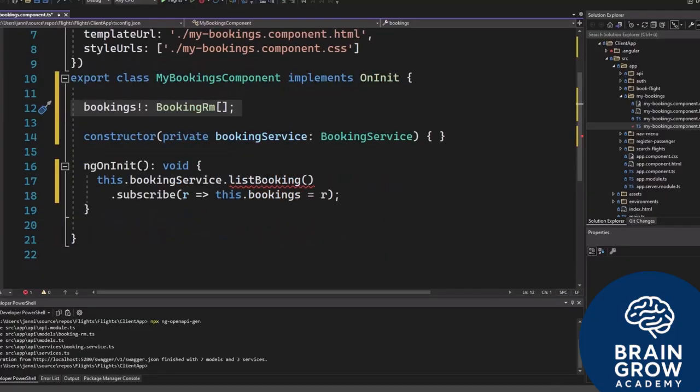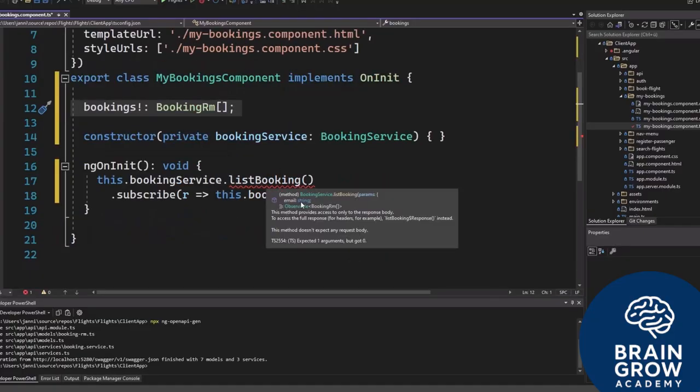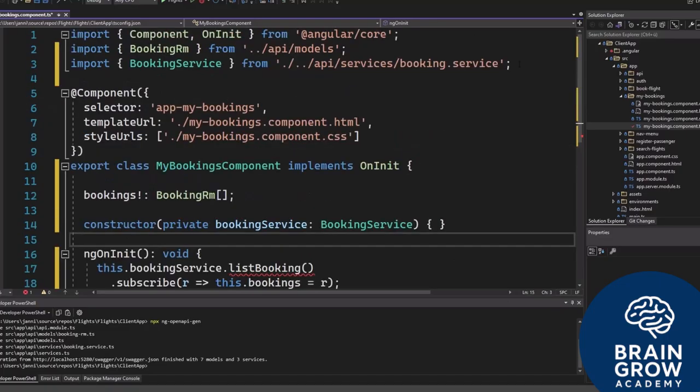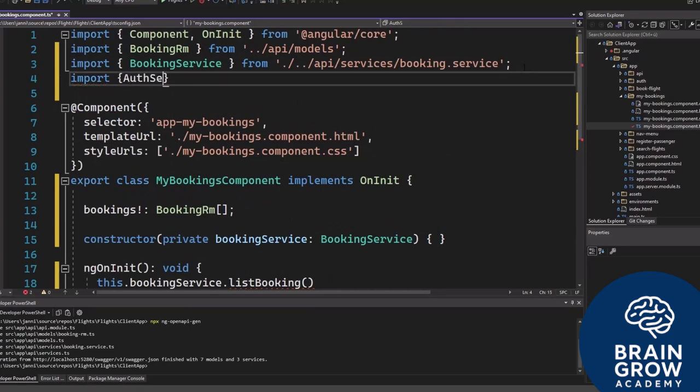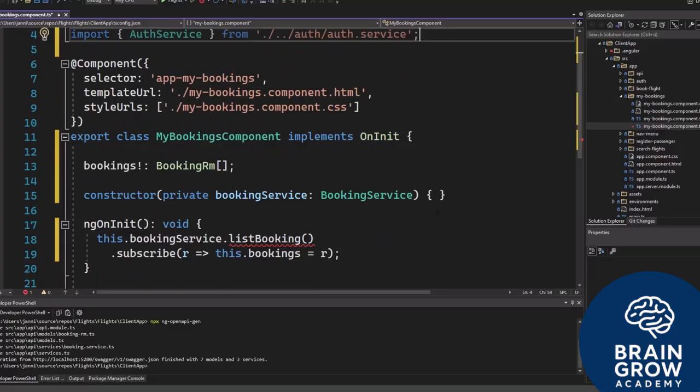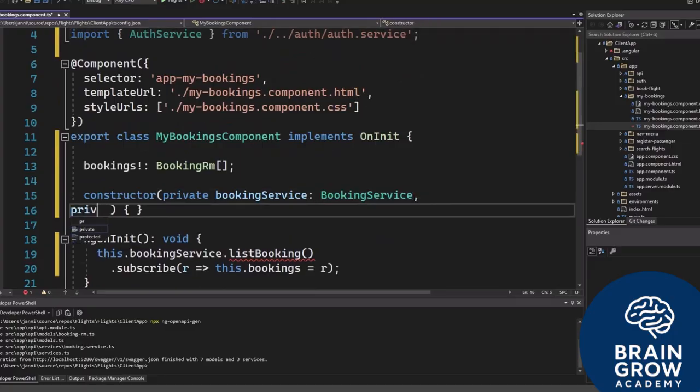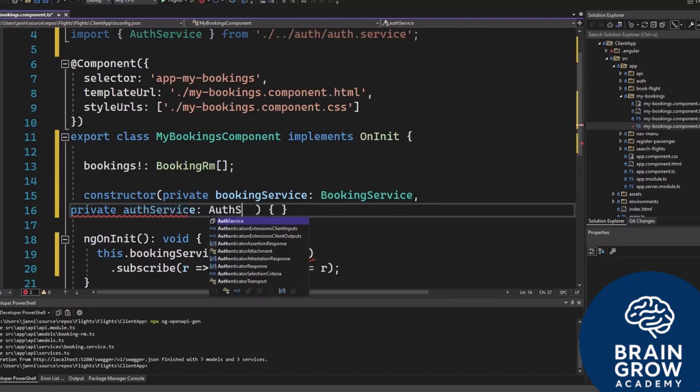Now you can see that he is for sure complaining because he wants to have an email. So we get that email. Go ahead and import our auth service, right? You will remember it from our API, from our auth, there we go, auth.service. And using that auth service, we can for sure grab our email. So go into the constructor. Let's first of all get it here, private auth service of type auth service.